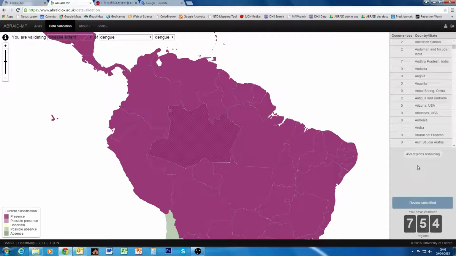Once you have provided an expert opinion on this area, that area will now be hashed out and it has gone from the list in the table on the right. However, this area will appear again within 1 week's time, and you will be able to provide a new expert opinion on disease presence in this area at any time after that. Further information on any part of the data validator can be found by clicking on the I button in the top left of the screen.